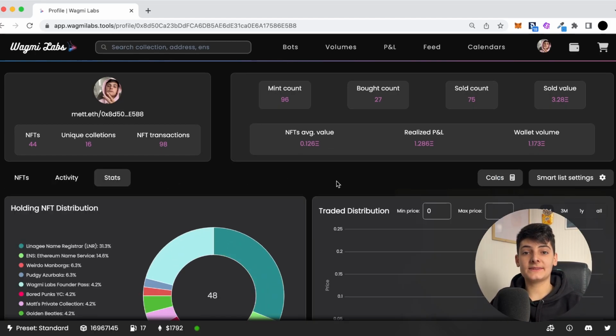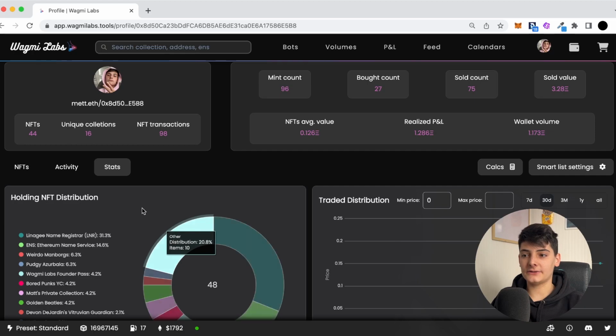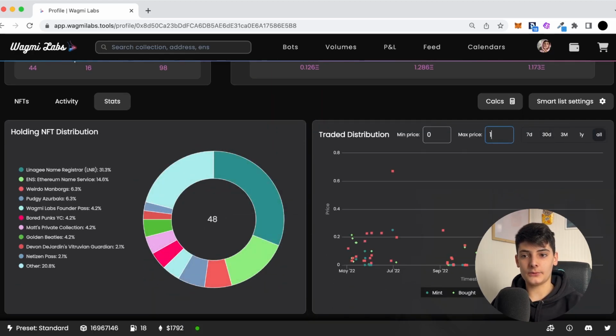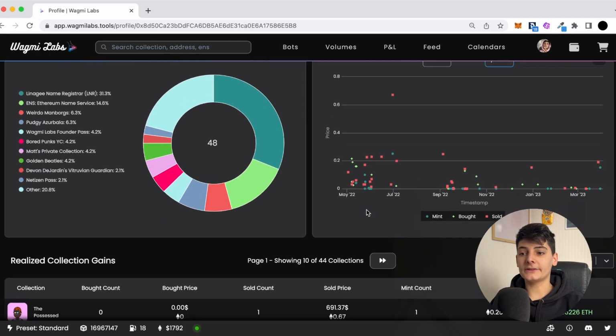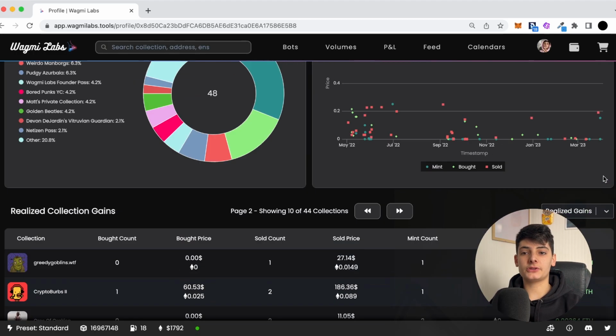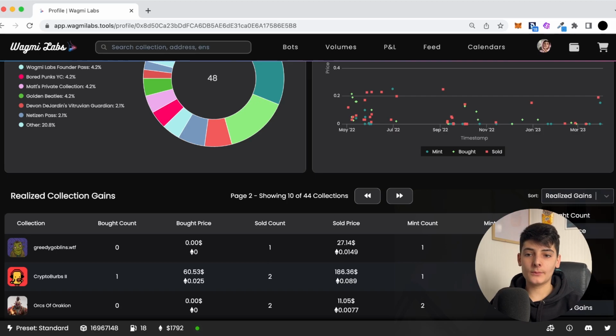And then we have a recap stats profile section where we can see our NFT distribution, our traded distribution of all the different trades we made. For example, we can set max price, time frame, and here we have all the different trades we made. And then underneath we have a chart where we can see all our realized collection gains that we can filter for a bunch of different things such as realized gains, bought count, bought price, etc.